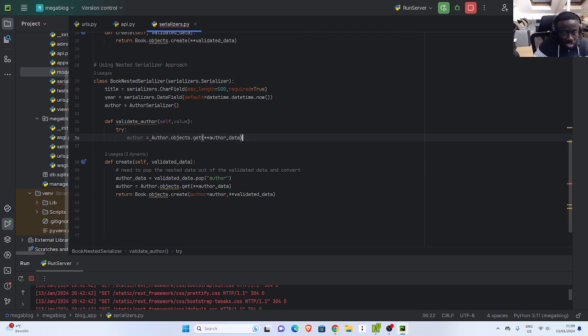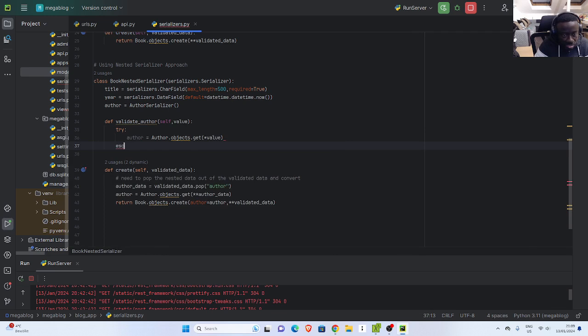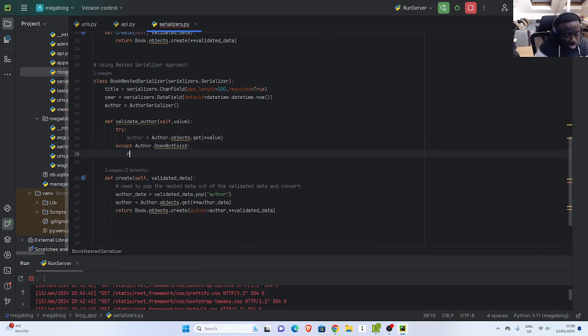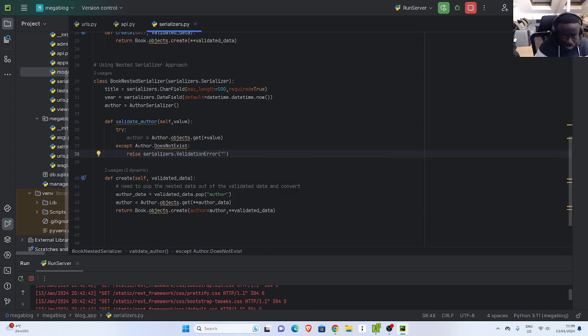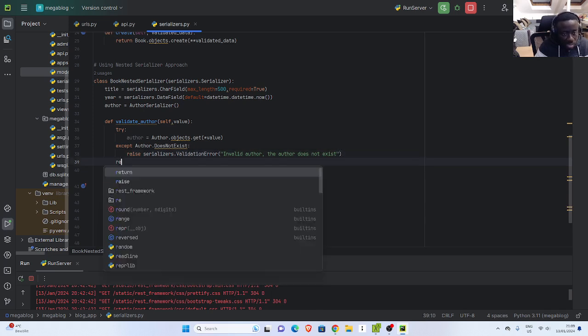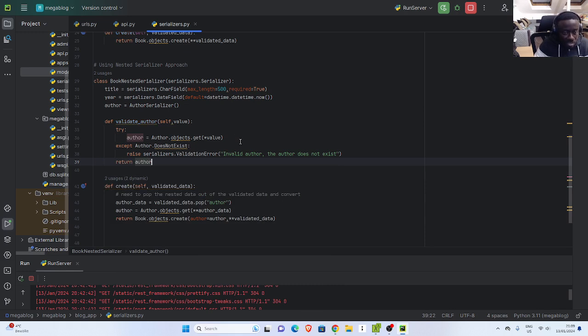There are several ways to do that. You move it here and check it with my value, right? If it exists, right? So except Author.DoesNotExist. You can also use filter in case you want. Then you raise a serializer.ValidationError. Then you can just tell them the same thing: invalid author, the author does not exist, right? Then we can now return the author if it exists. So this will automatically validate the data for us, right? Perfect. So now that is a very nice way.